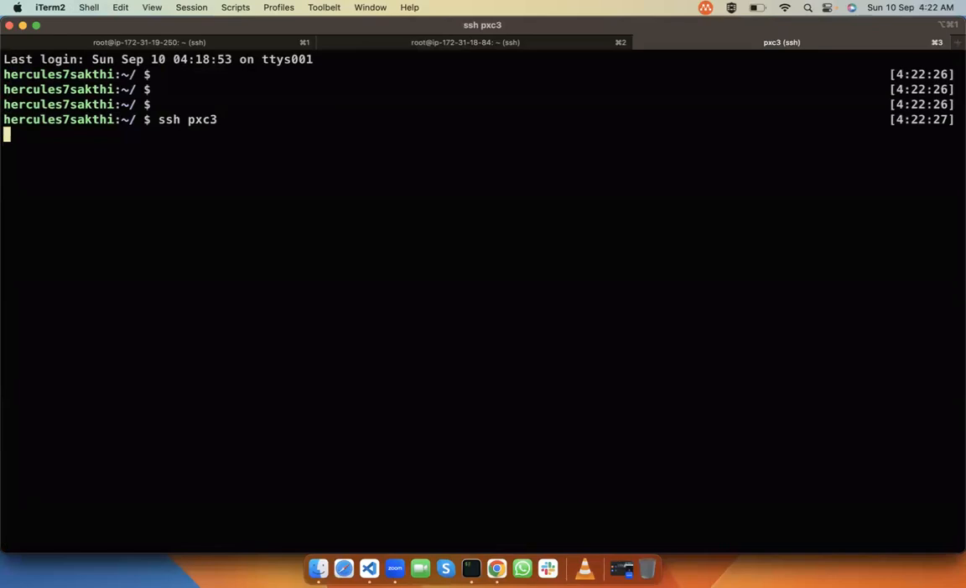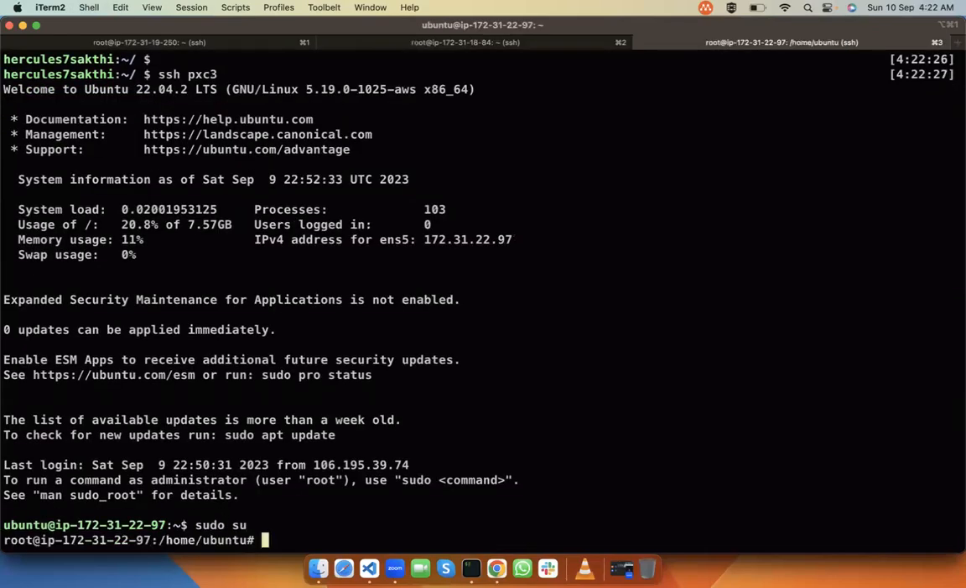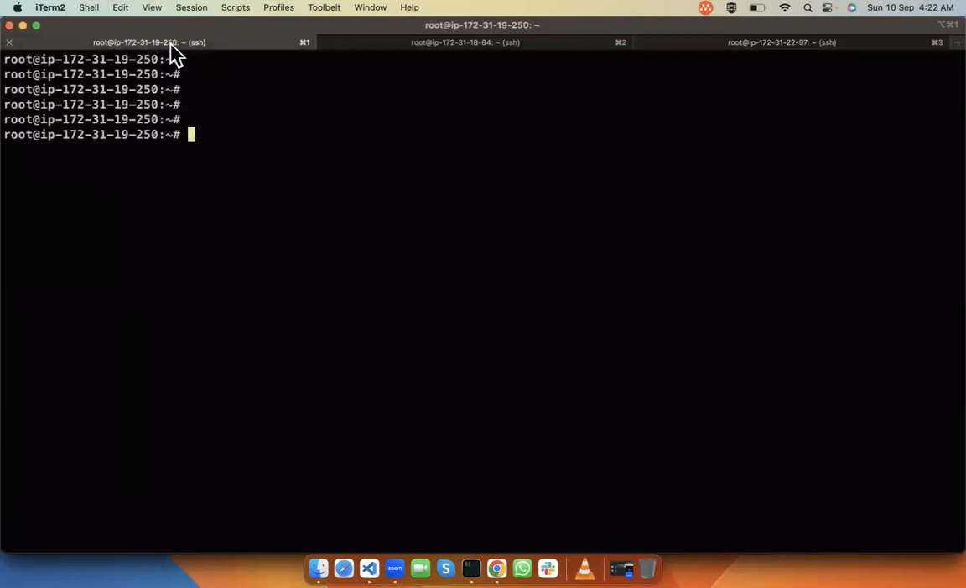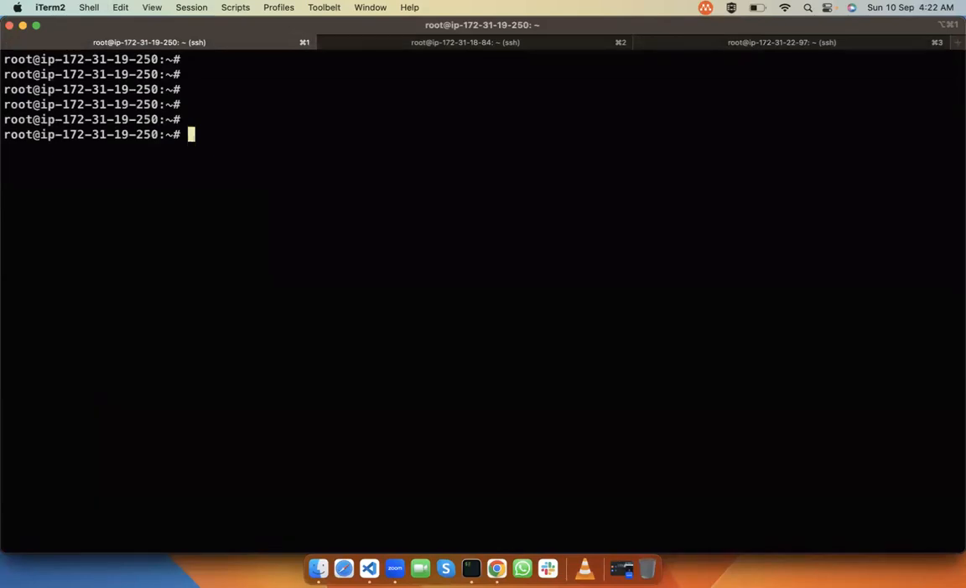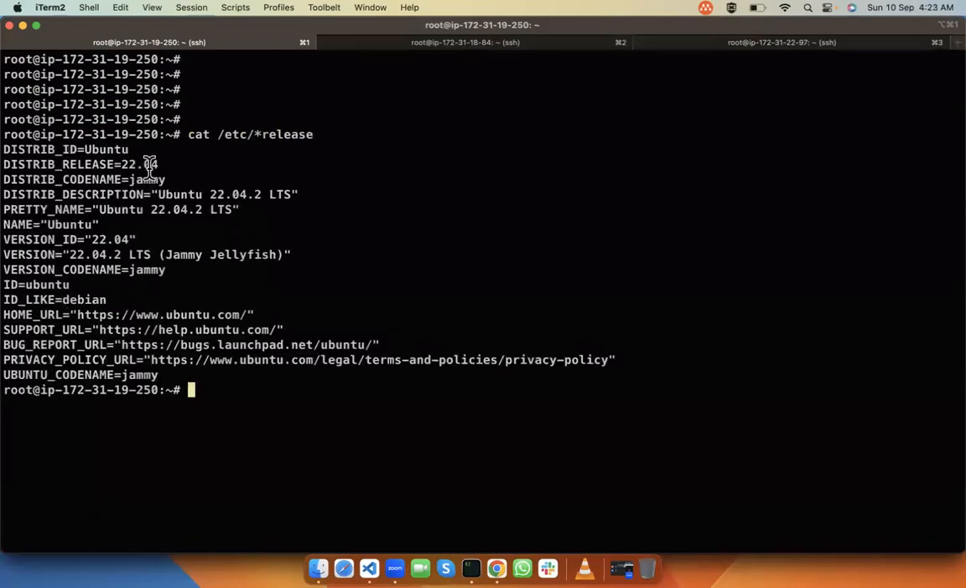Here I have three tabs. First one is for PXE1, second one is for PXE2, and third one is for PXE3. So this is the Ubuntu machine here. You can see the Ubuntu release is 22.04.